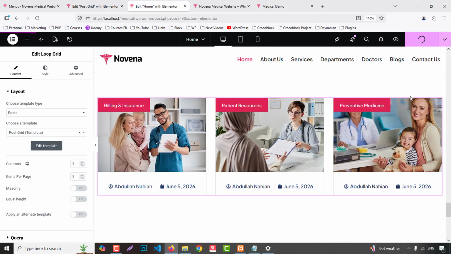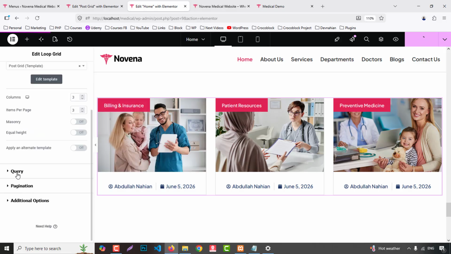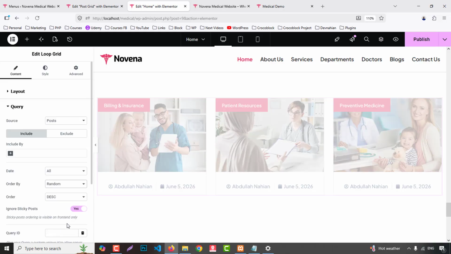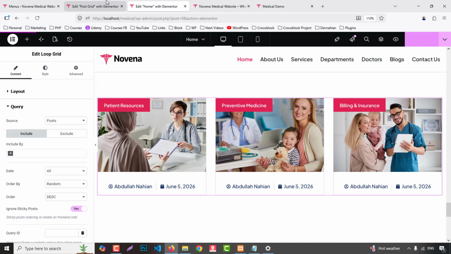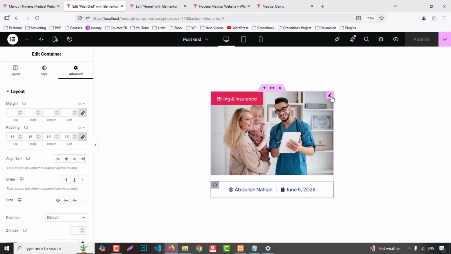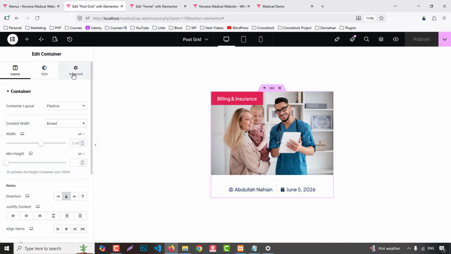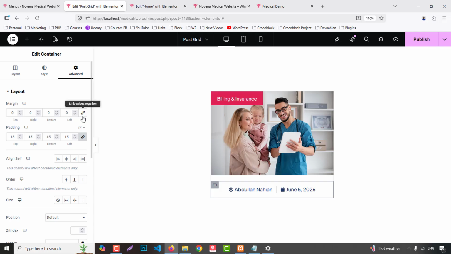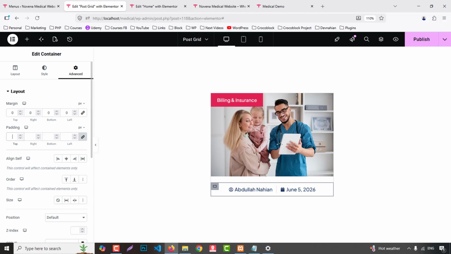Okay, that's perfect. And from here we can choose query. From here we can choose here like order, ascending, date, order by random. It looked more better. Okay, click on publish, and here maybe after this here this one container advanced page margin 0. So from here we can go to here like padding top 0.